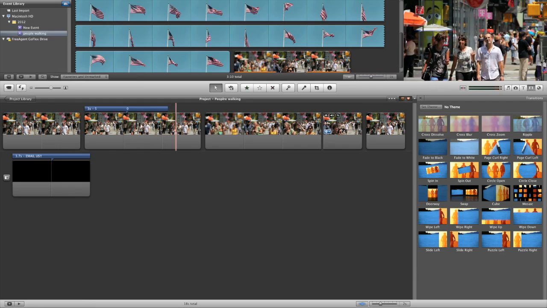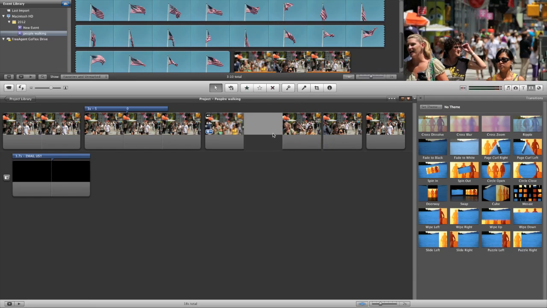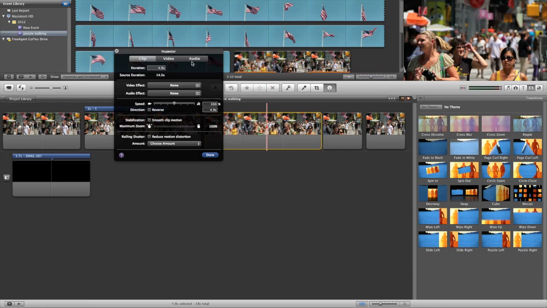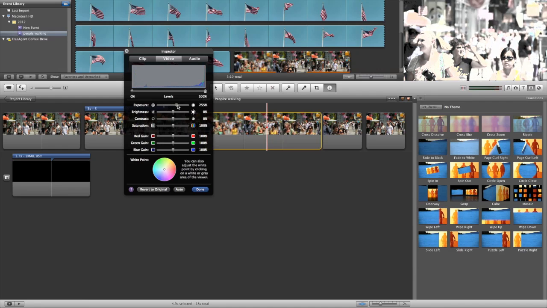One more thing. You wanted to know how to change lighting. Okay, so, well, double click. We have the clip, we have video, and we have audio. We want video, because we want to change the look of the video. Very simple. Here's our exposure level. Here's our brightness. Here's our contrast, and here's our saturation. And here's our colors.